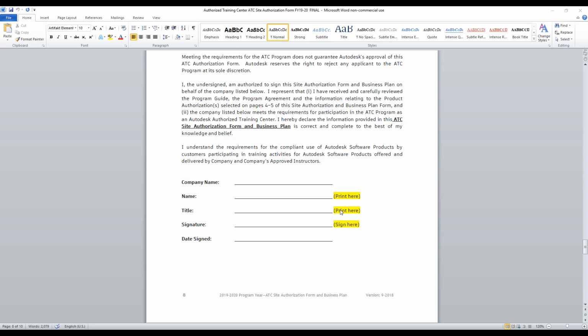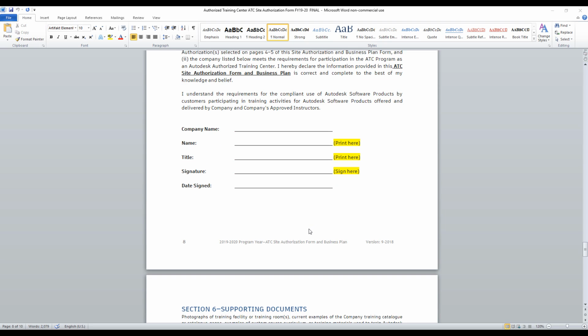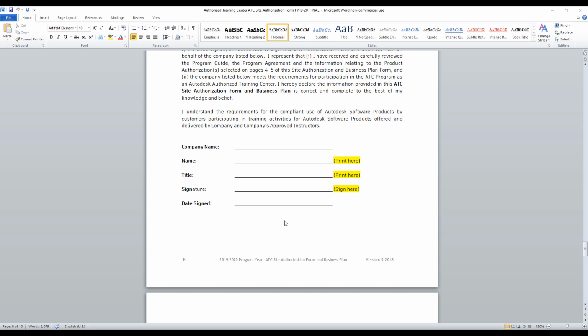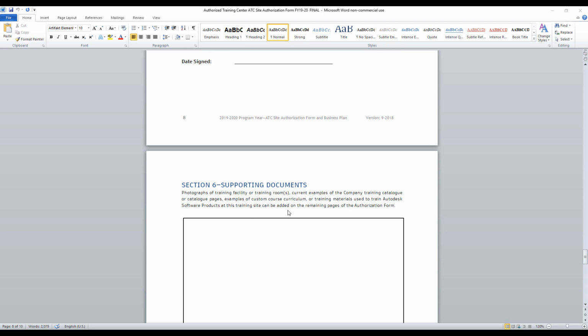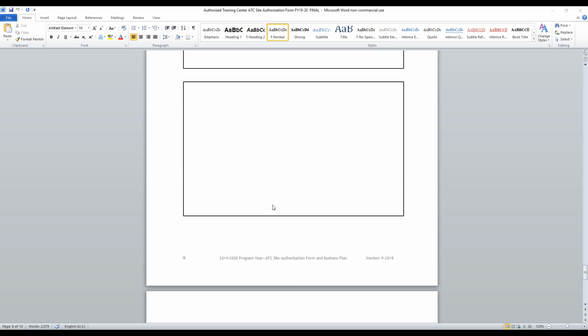And finally, down at the bottom, we require some digital signatures. So this will be the legal contact that's been specified higher up in the documentation. So your company name, the name of the person who's signing, their title and their signature, and obviously the date that they signed. It can be a digital signature, but not just initials. It needs to be a proper digital signature that goes in there to be accepted. And then in section 6, this is where your supporting documentation will go.